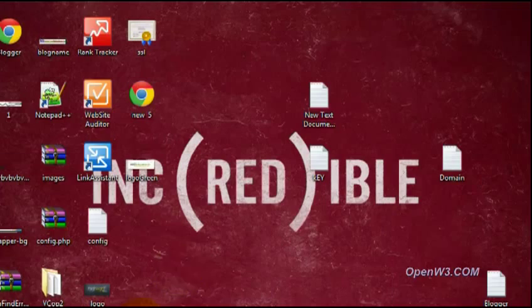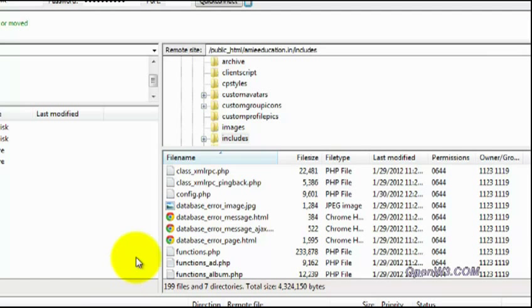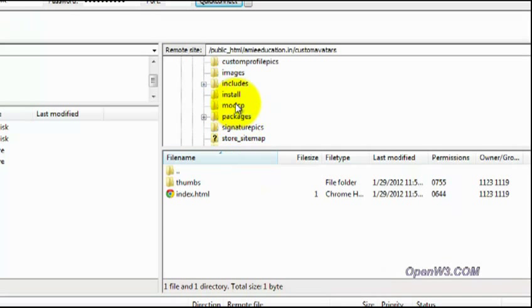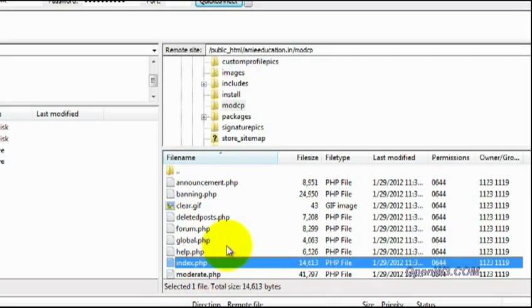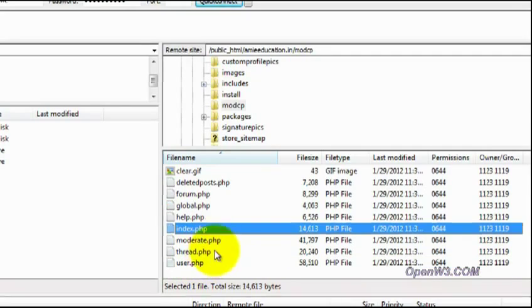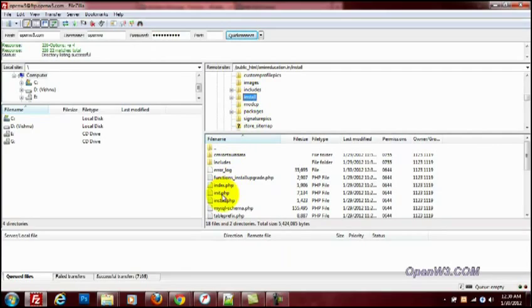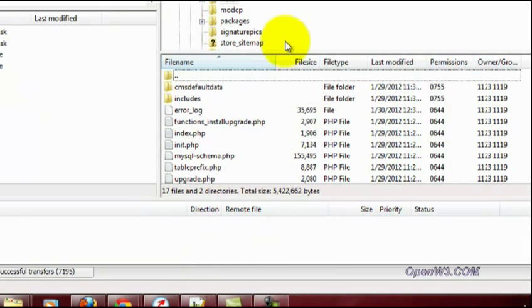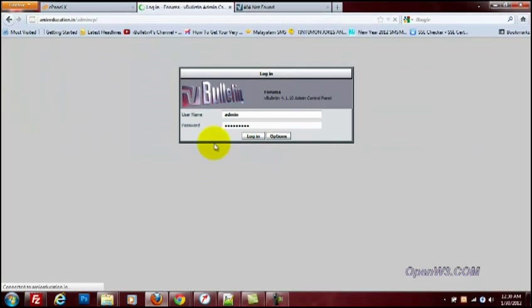You get a security alert. install.php still remains. You need to delete that file for security reasons. Go to the install directory on your web server and delete install.php, not index.php. install.php. Really delete. Okay, then click continue.